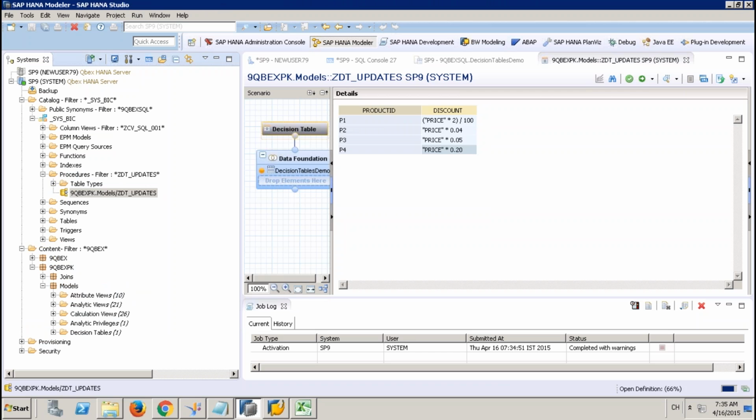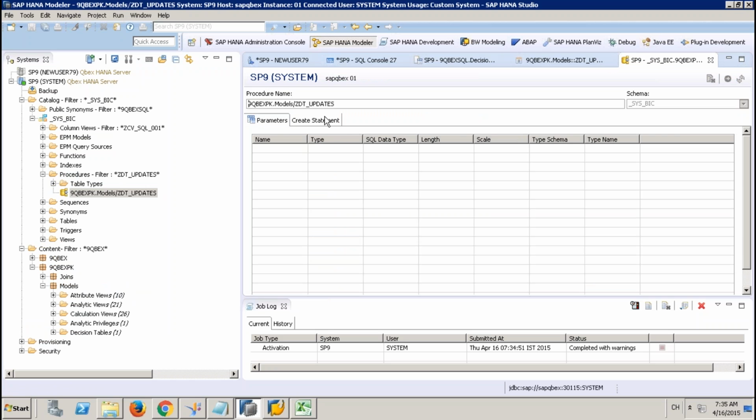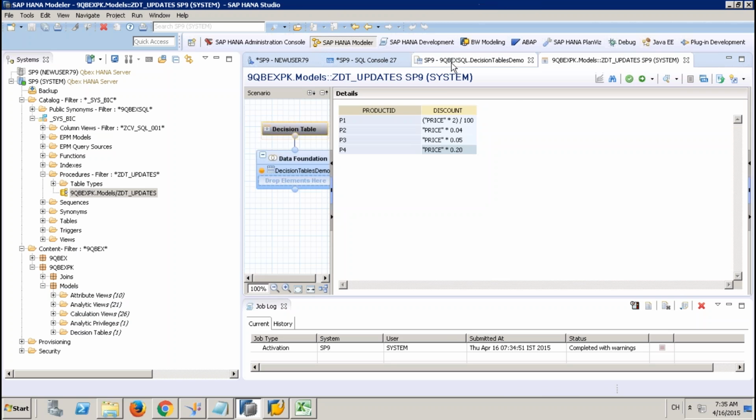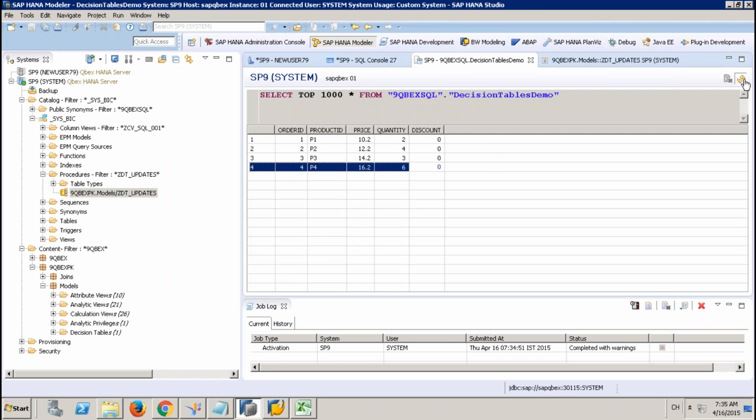It would have written a normal script with an update statement. Create procedure so and so, language so and so, begin, end, update this table, set discount equal to based on some case statement. When product is P1, so and so, if it is P2, so and so, then P3, so and so. Normal. They have written an update statement here. Okay, now if you see this table, still it is not reflected.